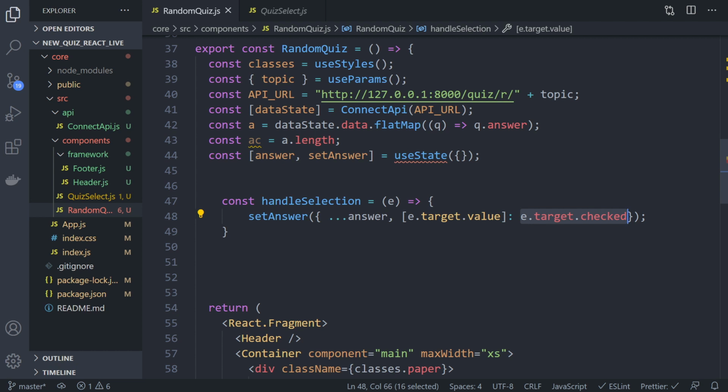And that's going to be true or false. So it starts off with false. If we select a radio button, that will then be true. So we get all the answers that have been made already. If the user's made any answers, we find if the answer has already been made or selected, and then we update it, whether it's true or false. So that's what we're doing there. We're going to save it inside of this state.